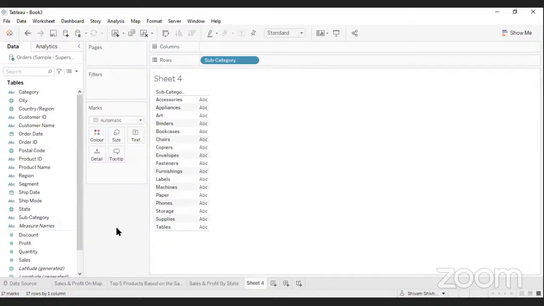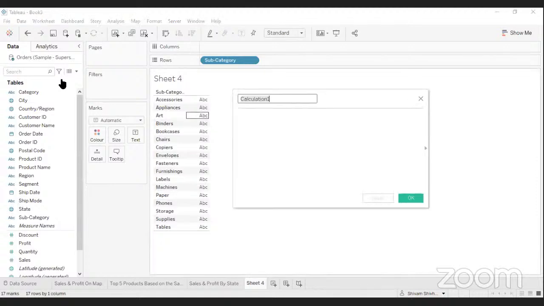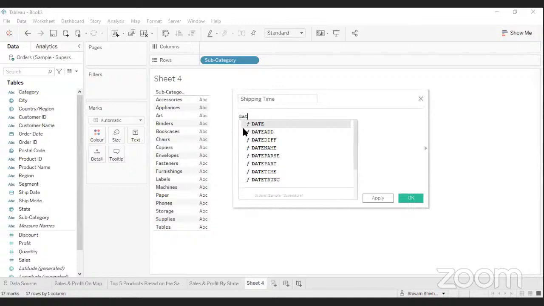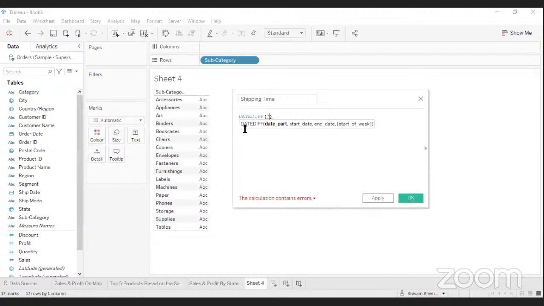Don't worry about that. I just want to calculate something. Just simply click and create a calculated field, the same as we did earlier, but we just want to calculate the shipping time. So just type shipping time, and select shipping time there. I just want to calculate the shipping time. So what I need to do here is type date difference. Then after that I need to put in the days.